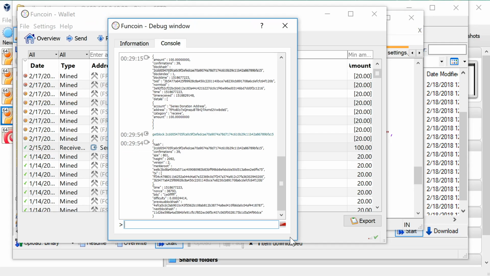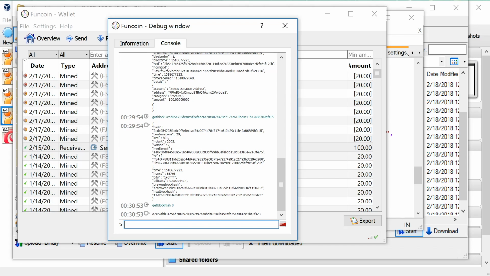So I'm going to go back to my coin's window. And now I need to get block hash 0. That will get the Genesis block information. So that's get the hash of the Genesis block. So that's my hash. You can copy that.